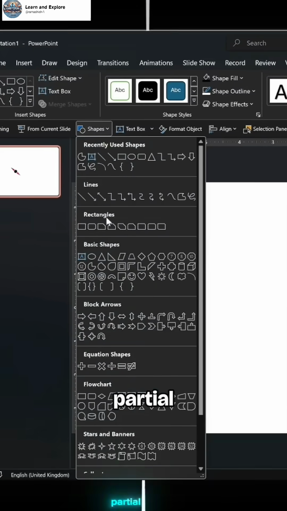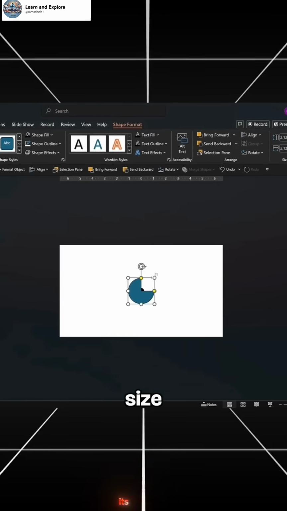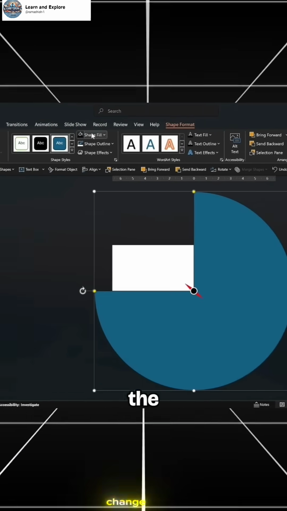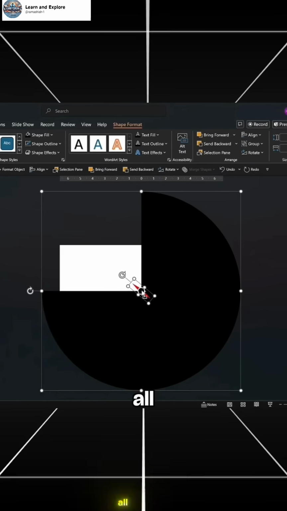Then insert a partial circle from the Shapes group. Align it in the center, increase its size, and rotate it. Send the circle to the back. Change the color to your preference and remove its outline, then group all objects.